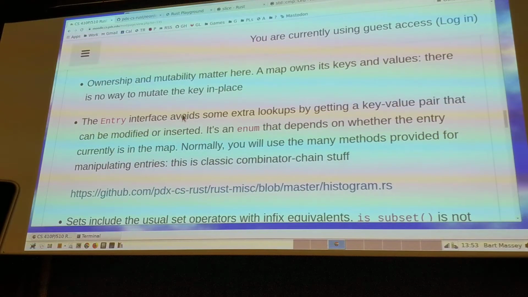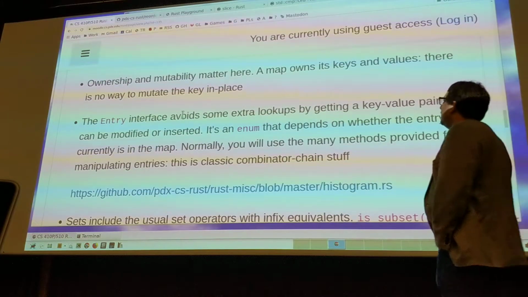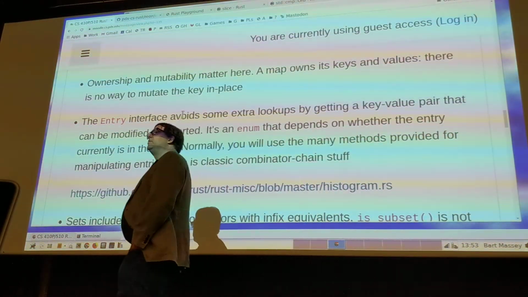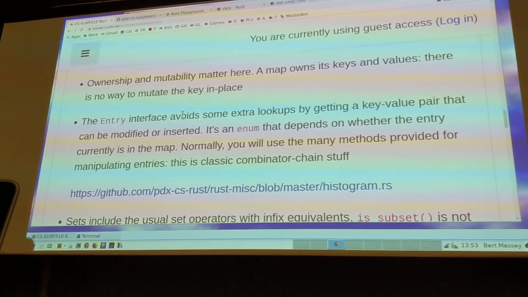A thing to keep in mind for these maps is that ownership and mutability really matter here. There's no way to mutate the key in place. The whole reason that the map owns its keys is so that people won't mutate them in place, right? It's important to the consistency and correctness of the hash table algorithm, that the hash map algorithm or the B-tree map algorithm, that the keys don't change under you while the thing is alive. And so it takes ownership of the keys. It's like, no, you can't have those anymore, that's mine. So keep that in mind.